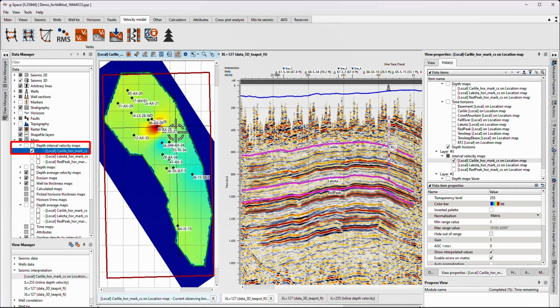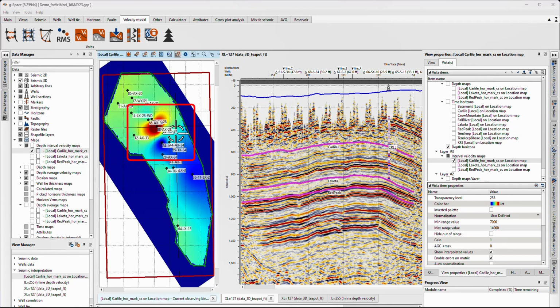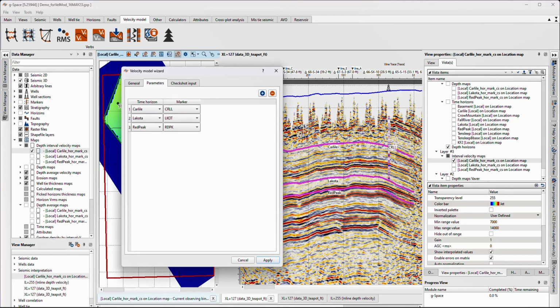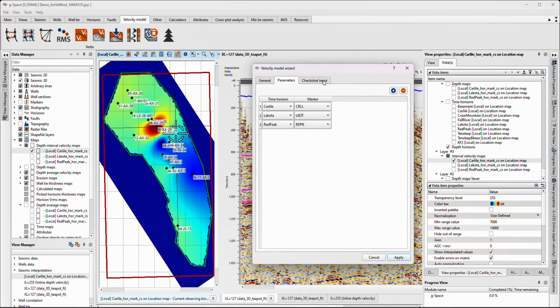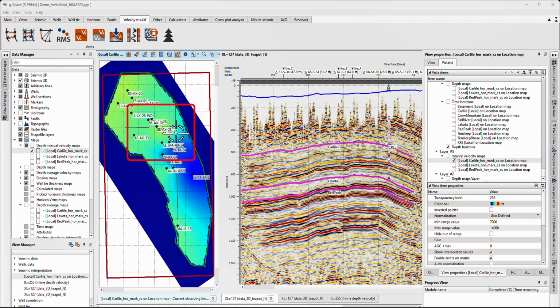Let's check how the generated velocity maps look. I set the range for proper map rendering. It is clear that we have 2 bull-eye areas near wells 88 and 24. Let's try to exclude these 2 wells from the velocity model. Click Apply to recompute the velocity model. Now it seems we don't have problems in these areas anymore.